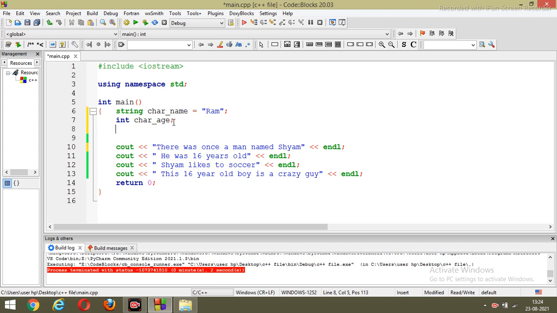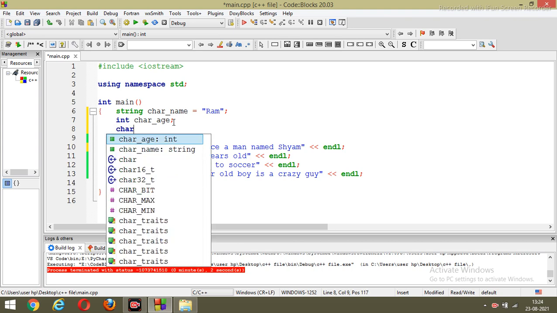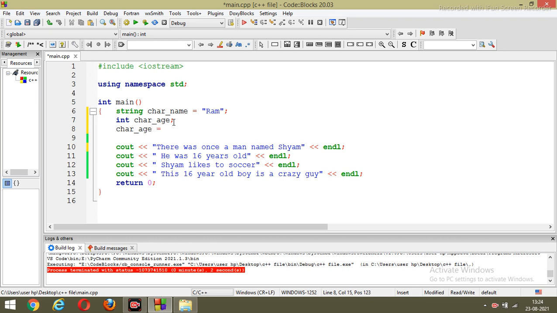Suppose I assign it right here. I will enter character age and then an equals sign, and then the value you have to enter in the variable. Suppose I have to enter 17 here. Remember one thing: unlike string text, you don't have to put quotation marks around a number, so you can just write the number as it is, and then terminate this line with a semicolon. So we're done assigning the character variables.